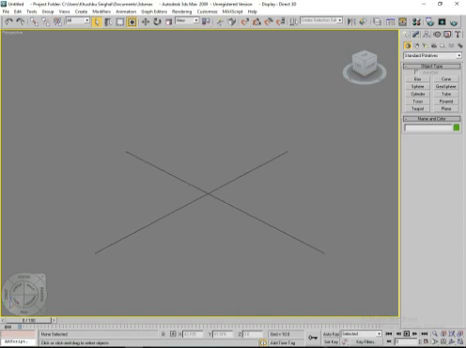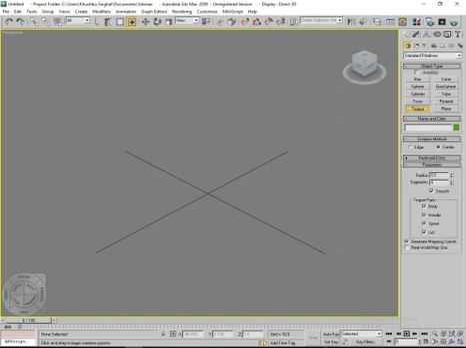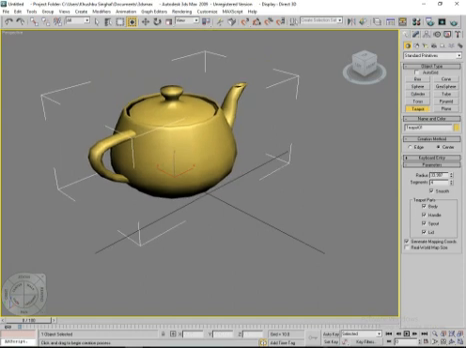Maybe you can understand what is the use of Turbosmooth by its name. It smooths the object. Now I will show you how to use it. I'll pick a teapot to apply Turbosmooth. Now I will reduce the segments of the teapot and I will apply Turbosmooth.